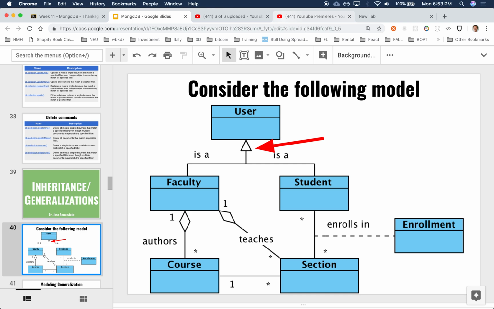Now, in the relational database, none of these were supported, right? That's why there were 3 ways of implementing it, right? Because there's no one way of implementing it because it's just not supported. And each one has its own cons and pros and whatnot. In Mongo, we have the same issue.